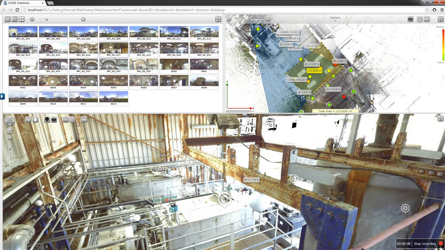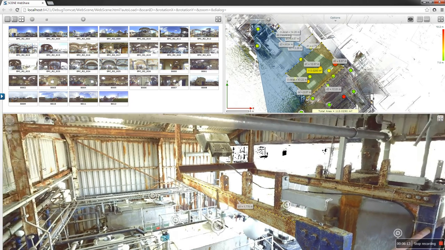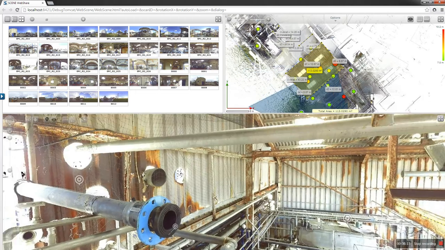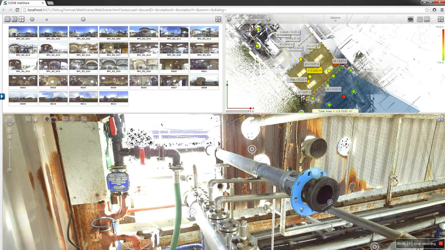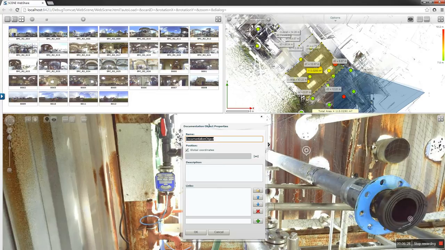The second thing you can do is add documentation. So for instance, let's find something here that's going to be good for this. Here we go, our flow meter. We're going to take our add documentation button, click on it, and then click on our flow meter anywhere we want.